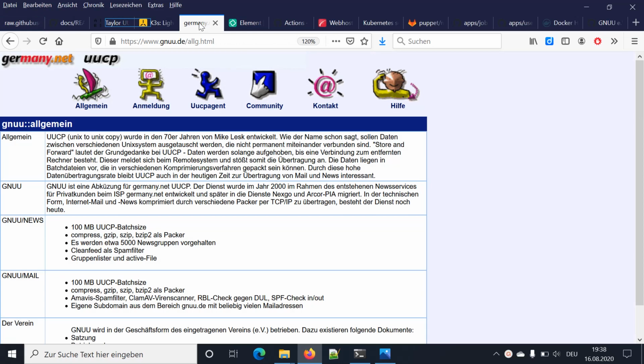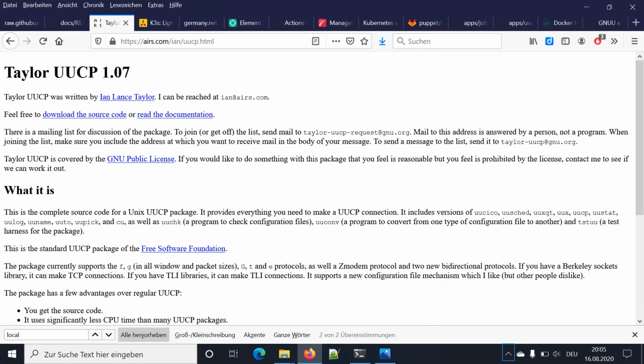GNUU stands for Germany Net UUCP, a service invented in the 1990s by one of the first internet service providers in Germany, Germany Net. UUCP is much older and is short for Unix to Unix copy, an internet service from before regular email services reached the masses, and the internet was not fully meshed like today.